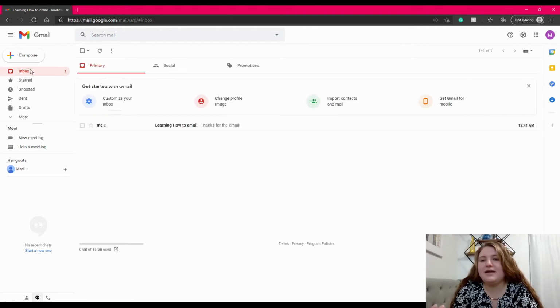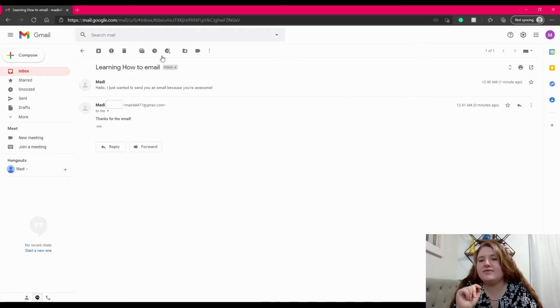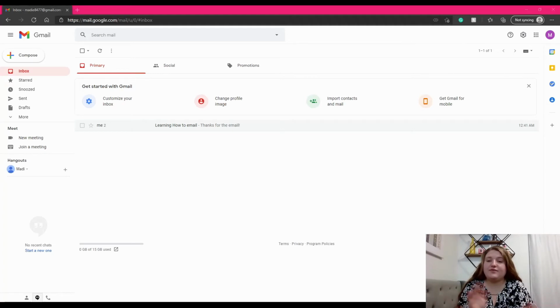And now we go to our inbox. Notice how it says 2 for 2 messages. And then if we click on it, we can see that reply. And that's really all the basics for your desktop.